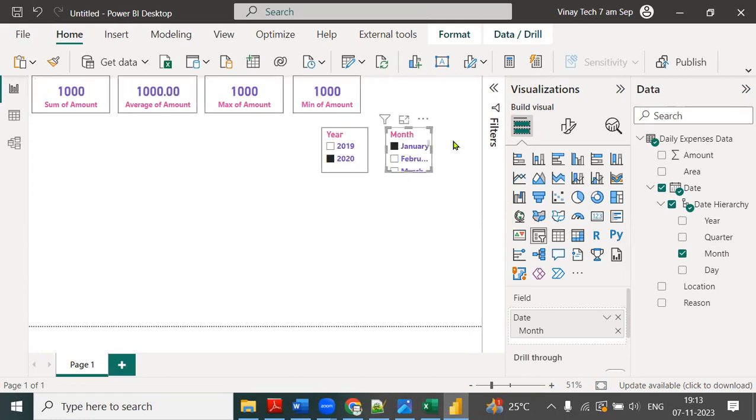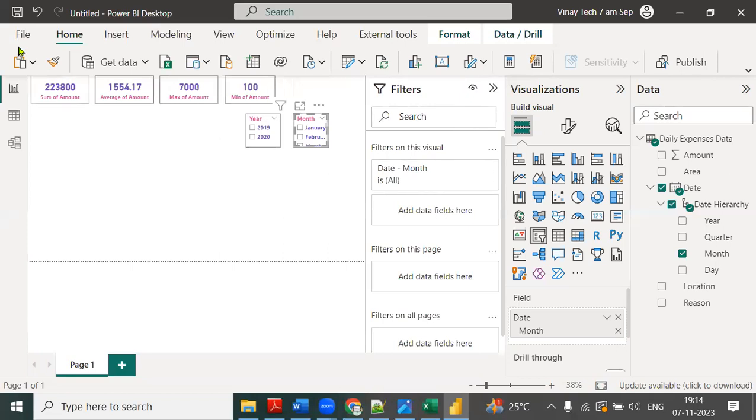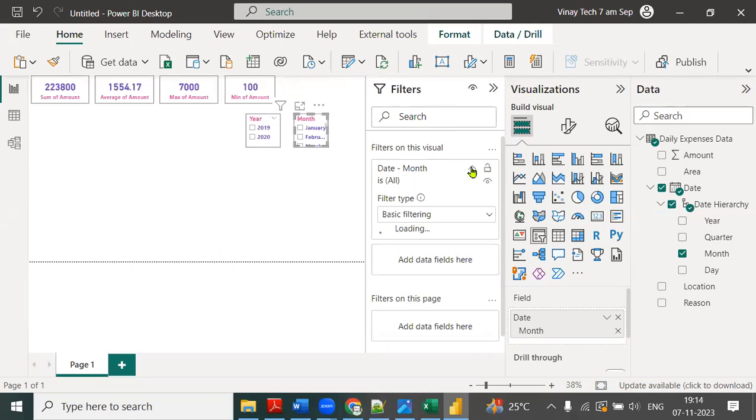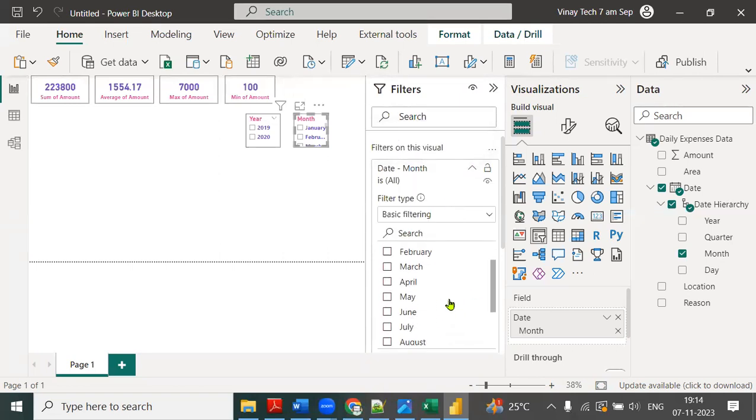But I don't require all the months. Only two months I want to show because they are important. If you want to show two months, click on it. What filters are available? Multiple things I'm showing here. This is a filter on the visual. In this visual level filter, just click on this. Select the months you want.